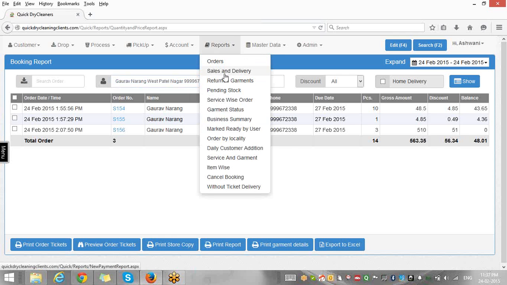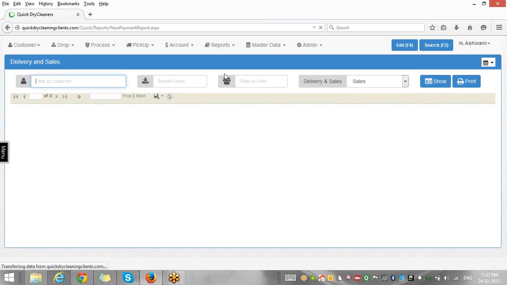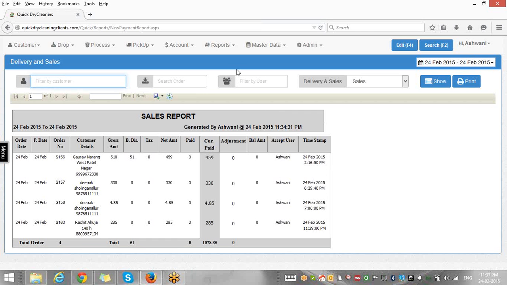On similar lines, I have a sales and delivery report as well. The order report tells me what all orders I generated for the day. The sales and delivery report tells me what all deliveries I have made and what all collections I have made. The incoming cash we've already taken care of through the delivery screen. Remember, the customer came, we gave the garments back to him, and then we collected the cash. When we accepted the cash, the system made all the entries in the relevant reports.